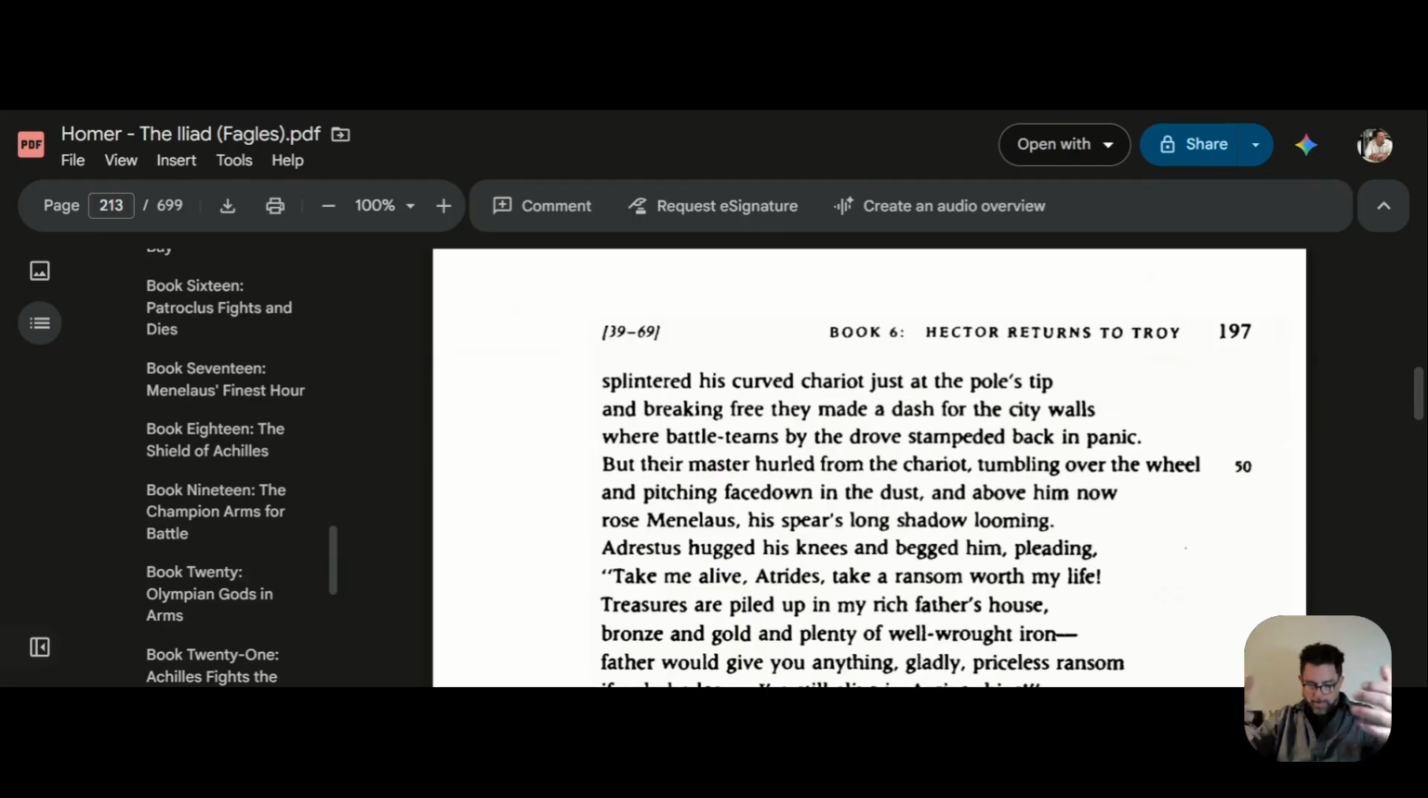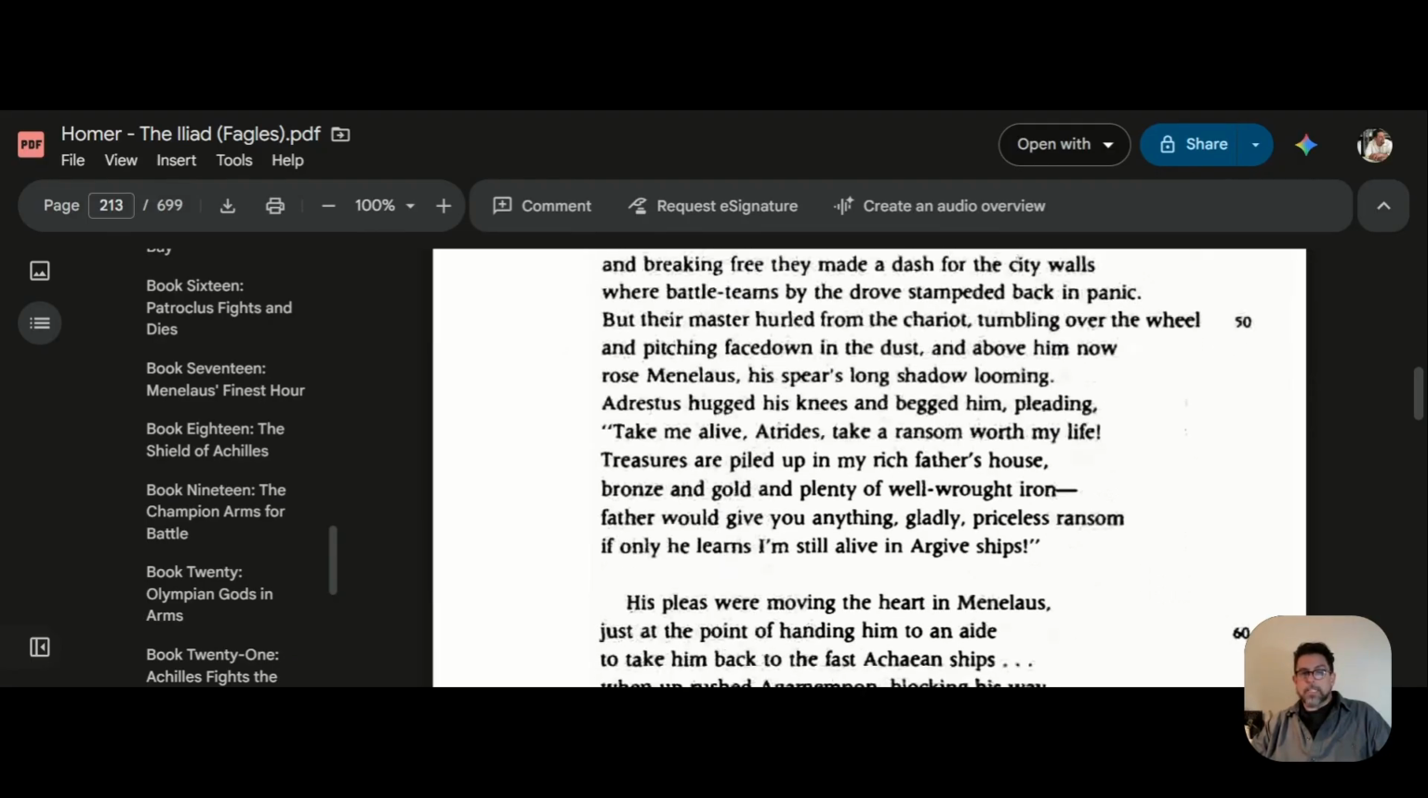This is a traditional thing where you grab the guy behind the knees, you put yourself at his service because your head is down and he can just chop you with one blow. And he says, "Take me alive, Atrides, take a ransom worth my life. Treasures pile up in my rich father's house, bronze and gold and plenty of well-wrought iron. Father would give you anything, gladly, priceless ransom, if only he learns I'm still alive in Argive ships." This is a traditional thing that, especially with wealthy families, if you got caught in battle, you could ransom your life. You could say, "Take me prisoner. My family will pay you money, and I'll still be alive." And won't that be great? And so you see that happen quite frequently.